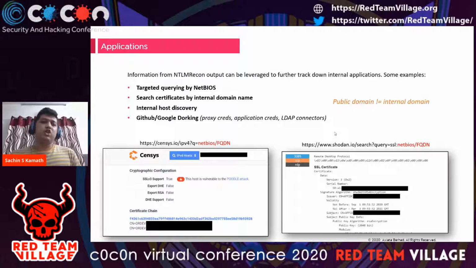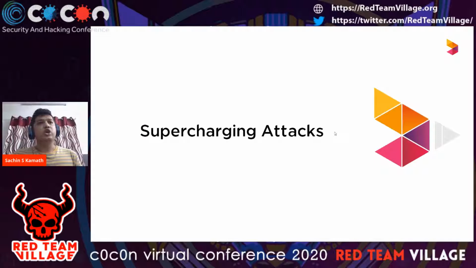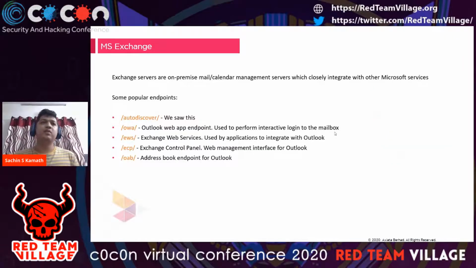You'll find all sorts of other things too. If there is an MS SQL server, that will also have internal domain names attached to it, and you will find information which you would otherwise probably miss in your recon. Okay, so that's pretty much what you can do in recon. Now that we are weaponized with some level of information about the target, we'll see how we go about attacking these endpoints.